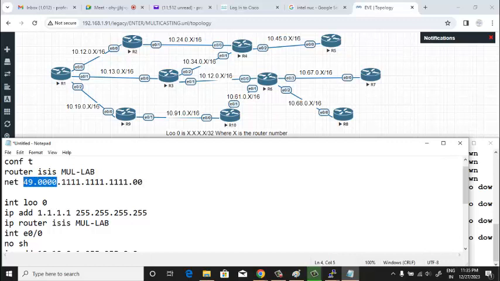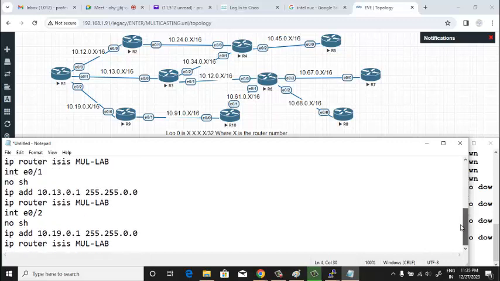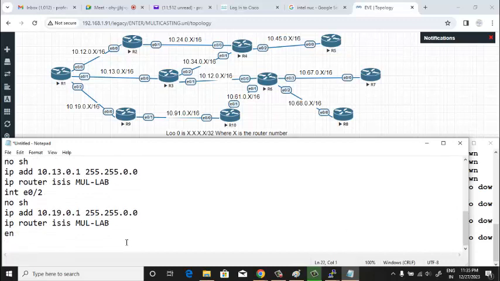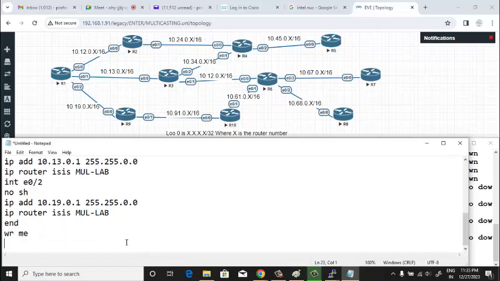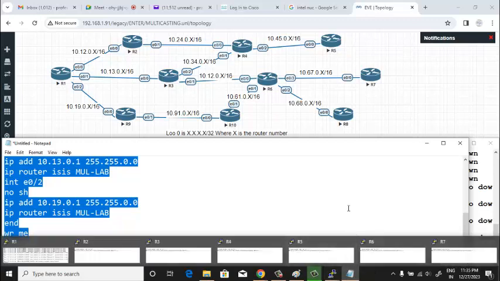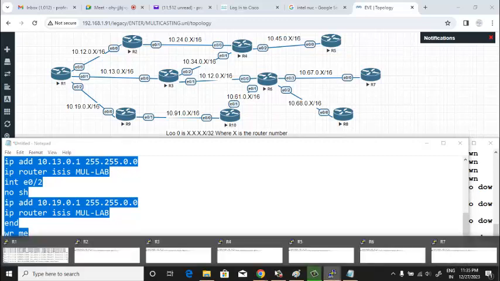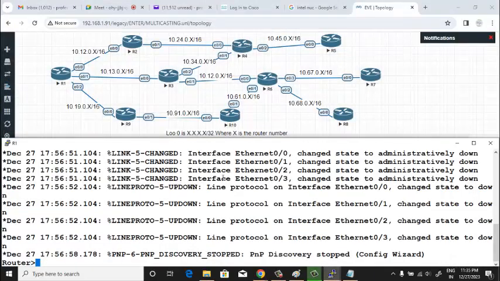Fine. So I call the ISIS process under these interfaces and write to memory. Finish. Router 1 is ready. Next, I also want to run multicasting. From the second router onwards, we'll do multicasting using Notepad. Right now, I'm going to paste only ISIS and IP address.